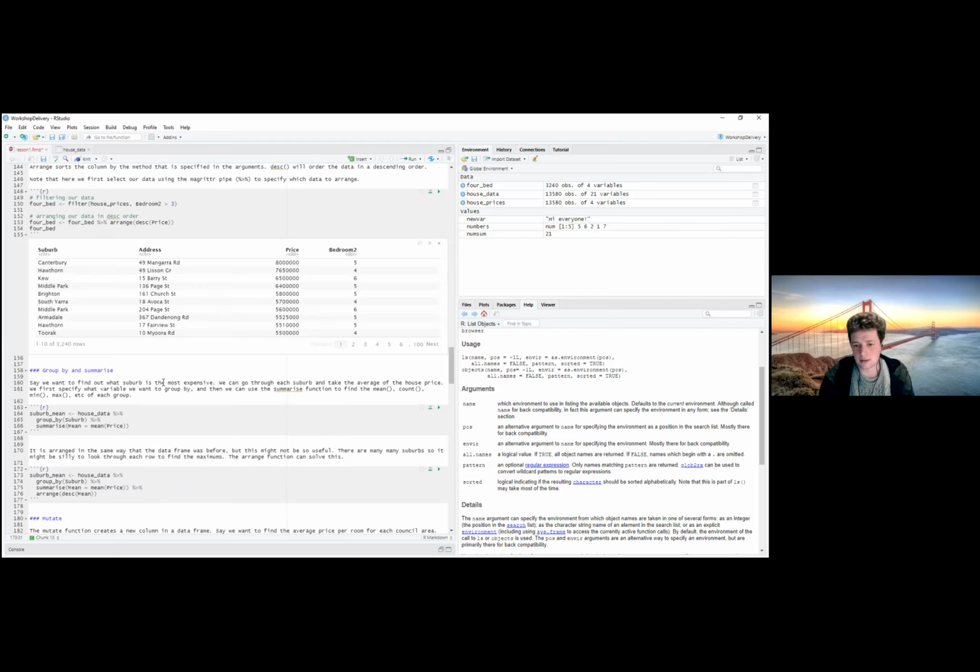The pipe doesn't actually make anything quicker. It just makes it a lot more readable. That's the point: you can read it almost like an English sentence, and that'll make your code a lot more maintainable. It makes it a lot easier to understand what you did in the past and to send it to peers and stuff like that.